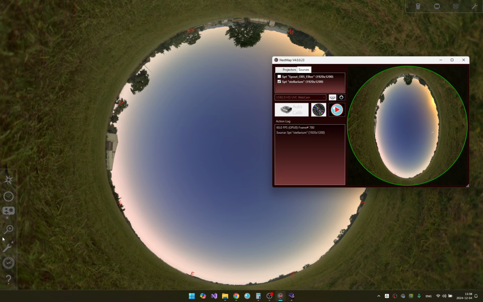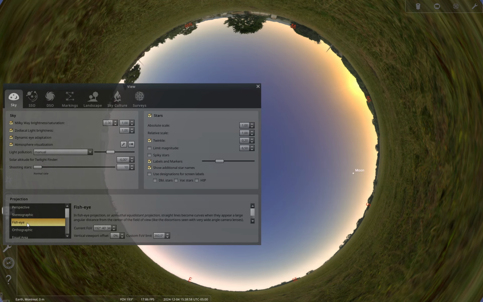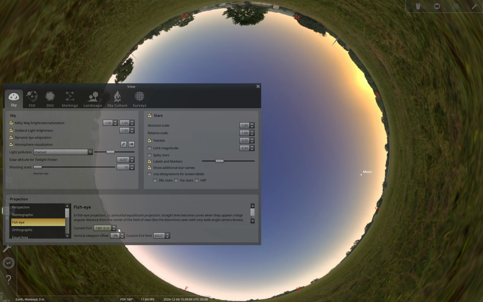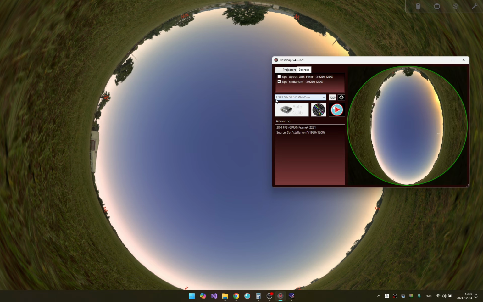But just to be sure, you can go to the menu here, just go left with your mouse, select the sky viewing option, and then instead of stereographic, use fisheye, and you can force it to be 180 degrees like this. So now you're guaranteed it's a real fisheye at 180 degrees. If I go back to resume NestMap.